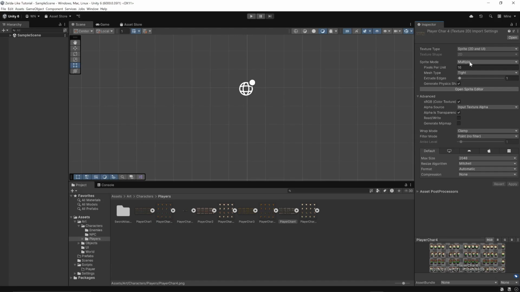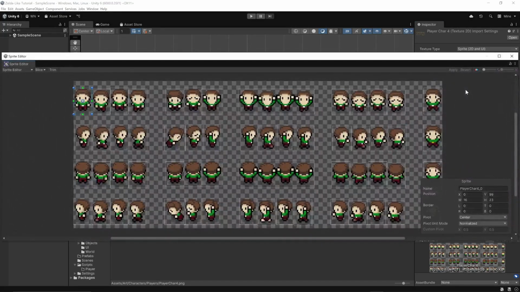Sprite mode, you want to change to multiple because again, there's more than one sprite on a sprite sheet. And then I've already explained the pixels per unit. Once you've done all of that, the next thing you're going to do is open up the sprite editor. Now again, with Unity 6, this is something new where it tries to auto slice all of your sprites on a sprite sheet.